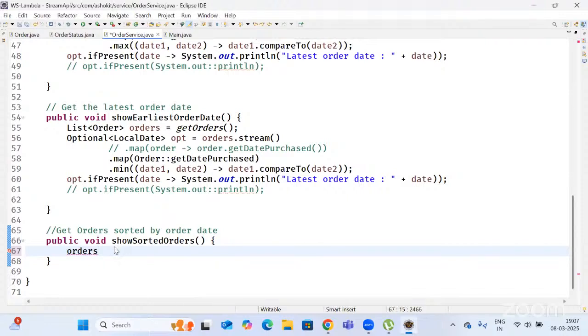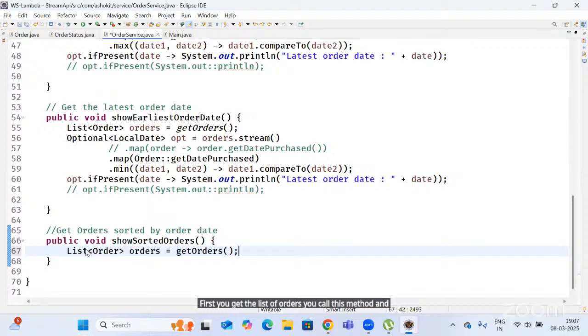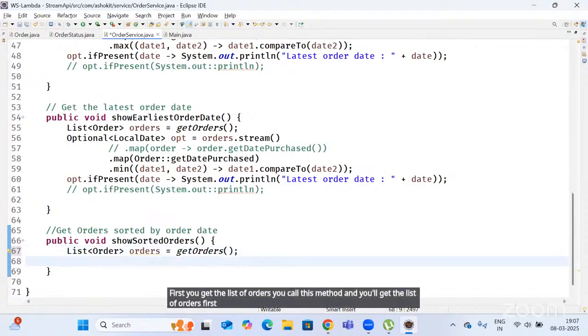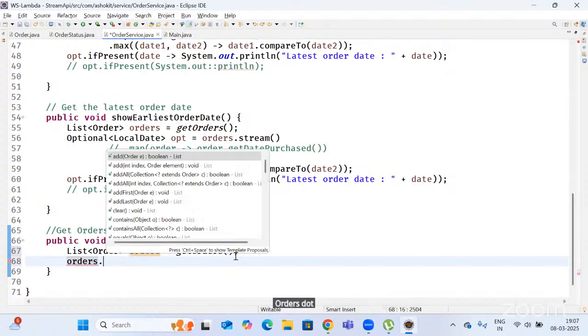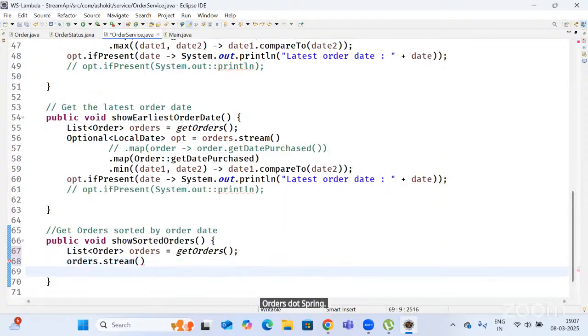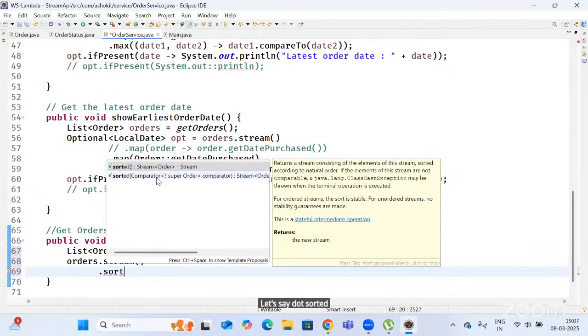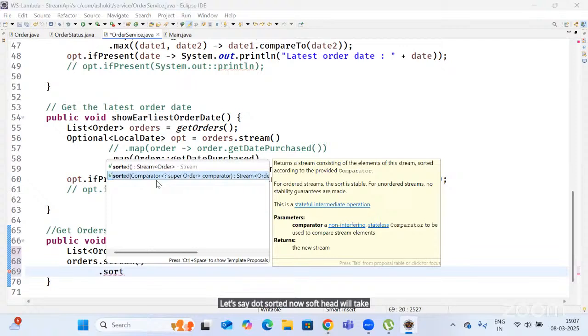Orders dot stream, you guys can see. First, you call this method and you get the list of orders. After getting the list of orders, now you want to display them in sorted order. Then what can I do? Orders dot stream, let's say dot sorted. Now sorted will take a comparator as a parameter.